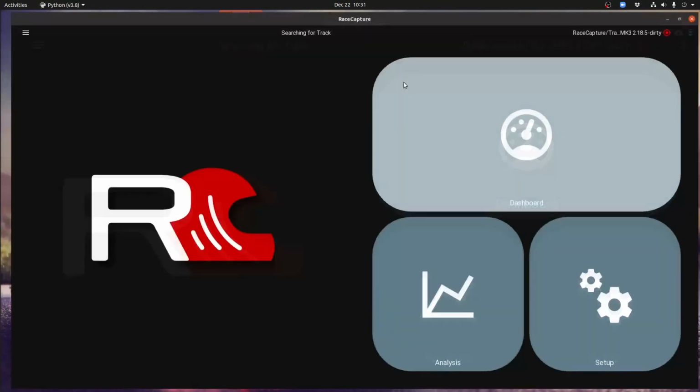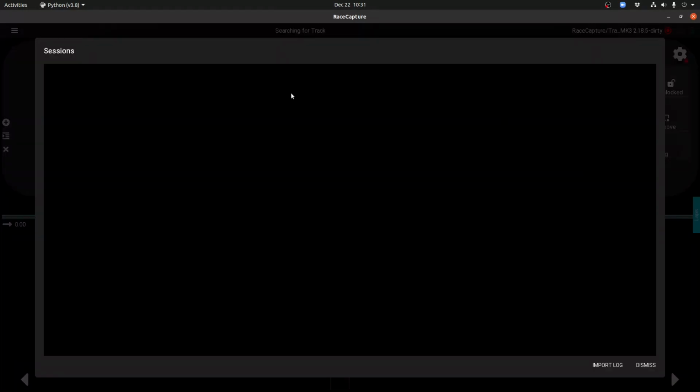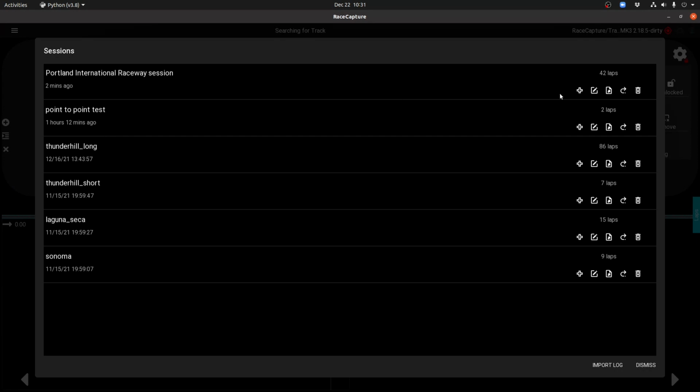So let's go ahead and maximize the app and go into analysis. And the lap recalculation feature is available under sessions. So when you go to your sessions, you'll see an additional button called Recalculate Laps. And what that will let you do is recalculate laps in case there was a configuration problem.